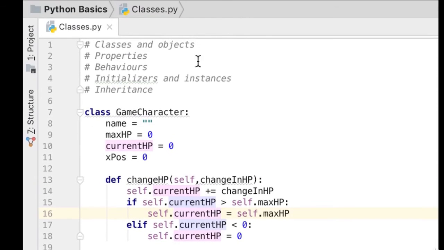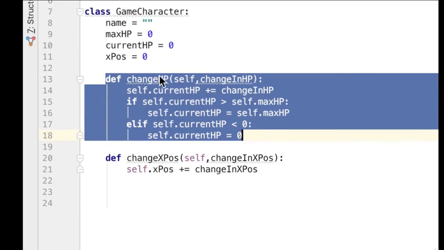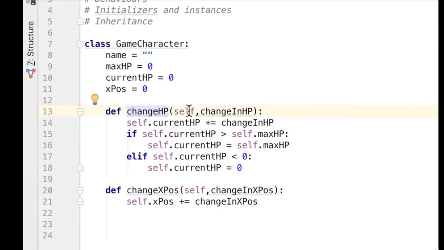Okay, so we've essentially added some properties and some behaviors to this class. So we can now change our character's hit points, we can change a character's X position, and it's as if this character is healing up or being injured and then moving about the map.